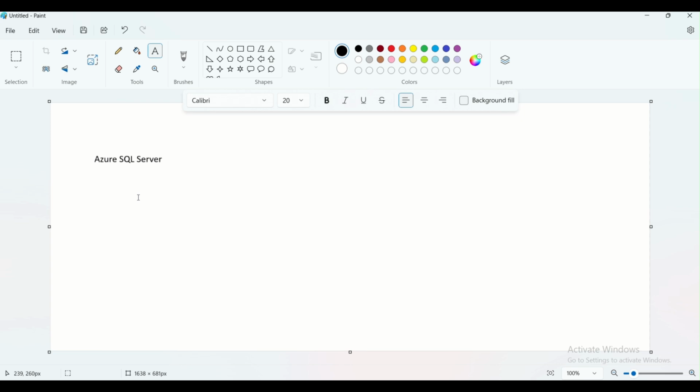This is not a typical deep dive into SQL itself, but my primary focus is to introduce you to what SQL Server in Azure is, how we can create SQL Server in Azure, how we can connect to it, and how we can utilize it. So that is my primary agenda.